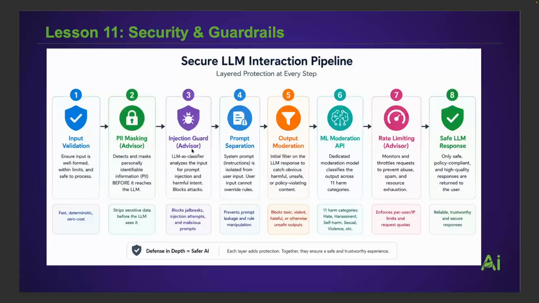Welcome. In this lesson, we are going to look at prompt separation. So we separate the prompt according to user input and system instructions so that user input cannot override rules. This prevents prompt leakage and rule manipulation.